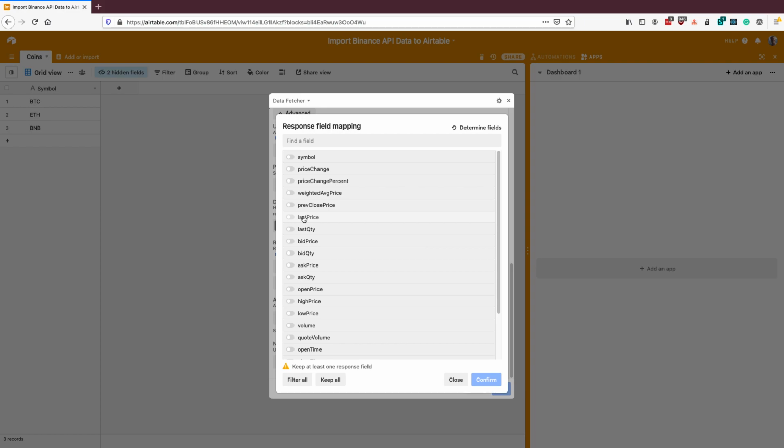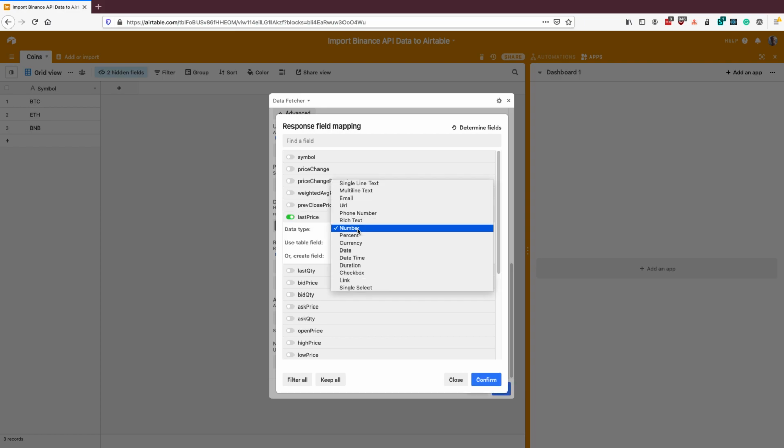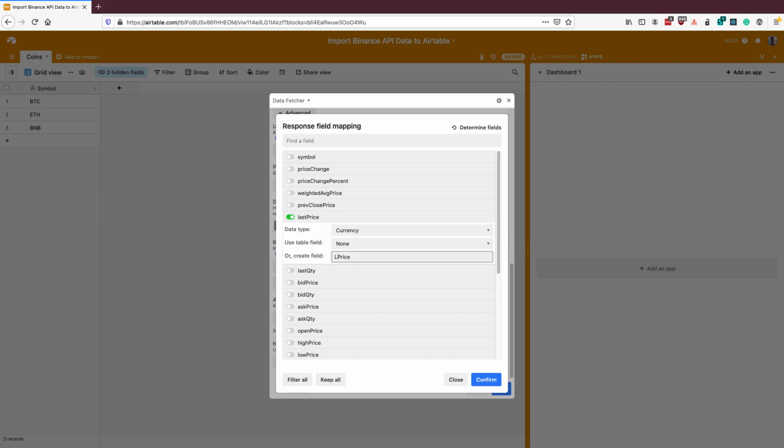And then we're going to add a field back in. So click on Last Price. Change the data type to currency. And in this input, enter last price. You can also add any other fields back in here.